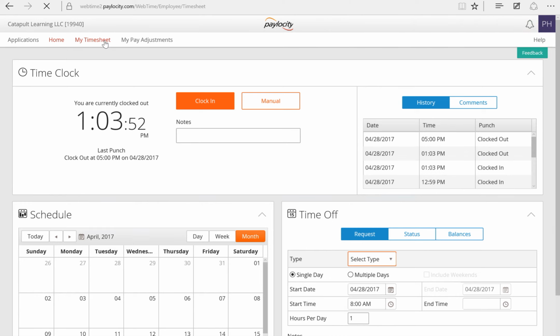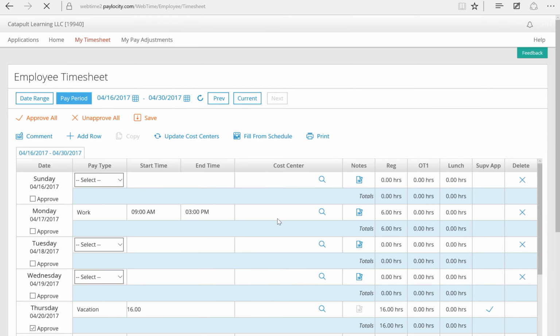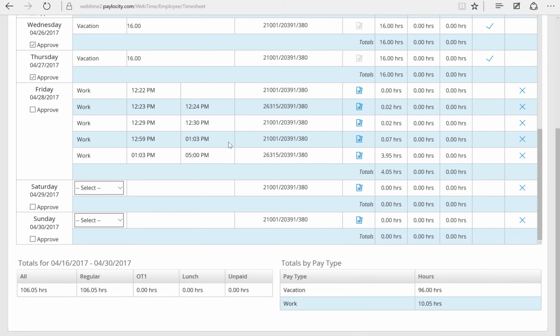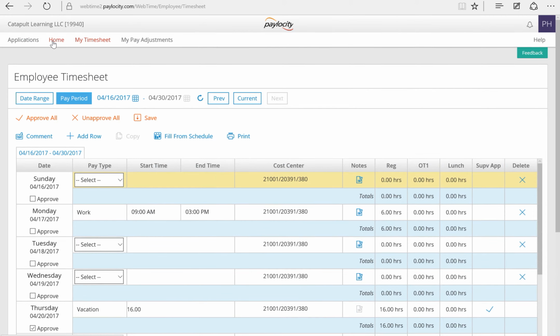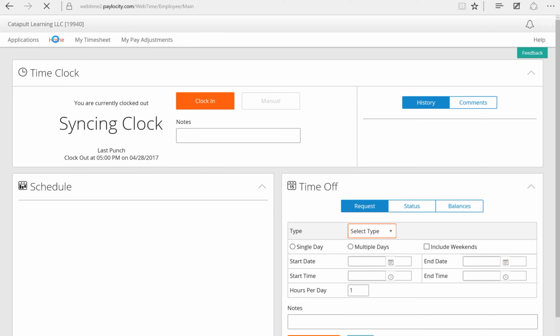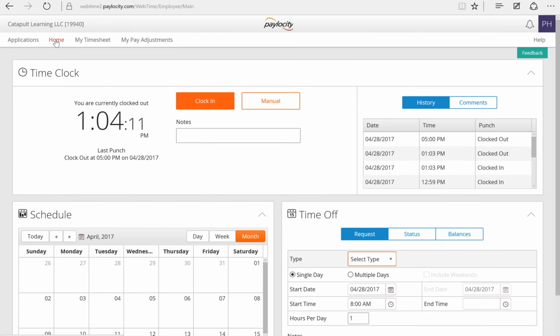So if I go into my detailed timesheet and scroll down to today, you're actually going to see that I clocked in at 1:03 and clocked out at 1:03. So you can see it's real time, and will allow me to enter any specifics that I may have in addition to different cost centers or different rates.